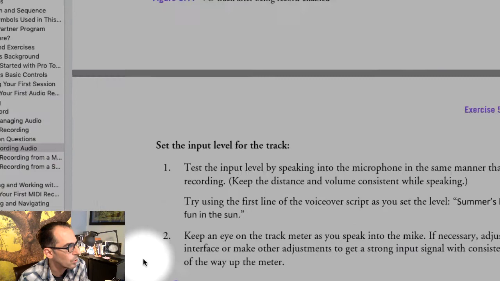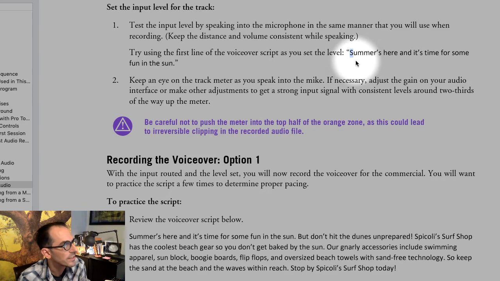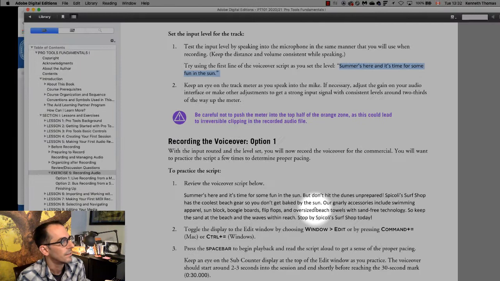Summer's here, and it's time for some fun in the sun. That is the line I need to repeat, I guess. Oh, this is the whole thing right here.